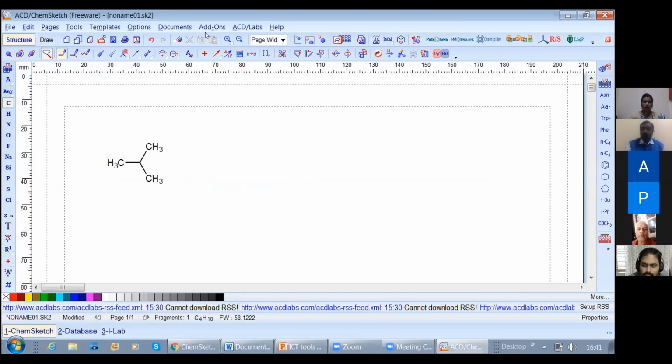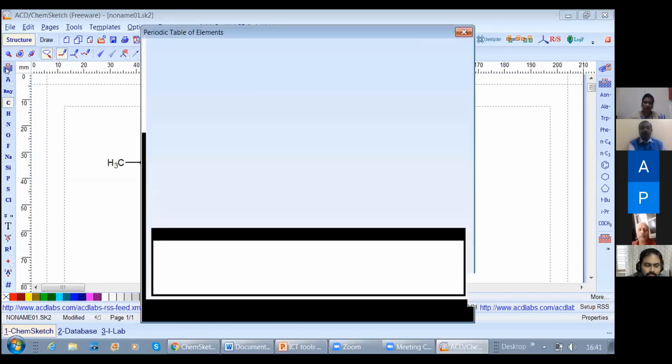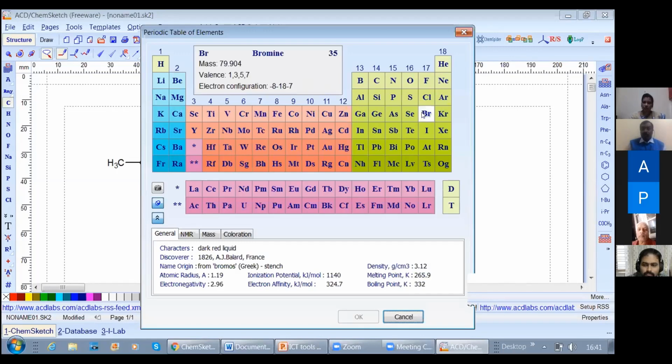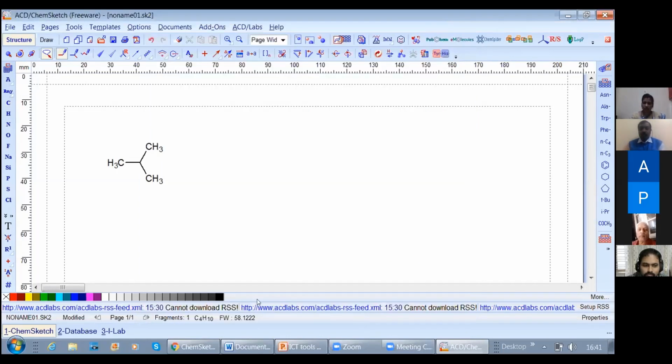Then bromine has to be attached. So bromine is not here. So what I have to do, I have to go back to the periodic table, select bromine, select OK. Okay, so from this carbon, this is the center carbon. So from this, I have to draw a bond. You can just draw a bond, just move the cursor and then you can just leave it. You will get the structure, 2-bromo 2-methyl propane structure, but it is not aligned properly.